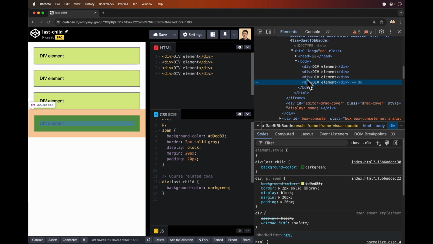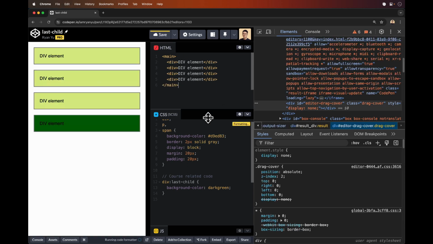To avoid this issue, let's put the elements inside a main element and include the main element as a parent in the selector as well. So here, main, and then also like so. This way, the script tag won't affect the last child pseudo-class because we are now scoping our selector inside this main element. Alright, now the last child pseudo-class is the same as nth last child 1.